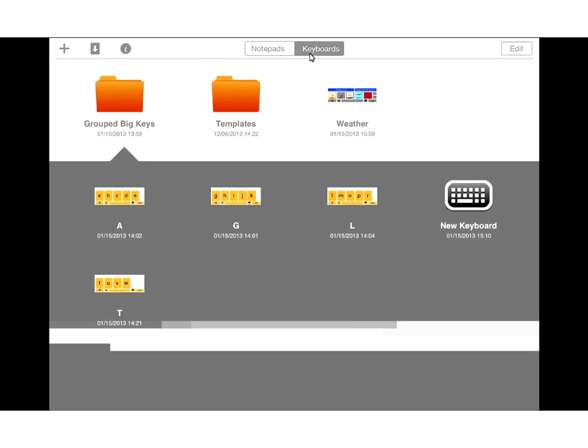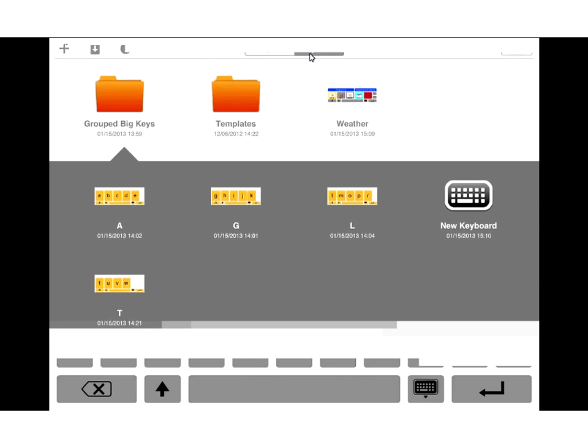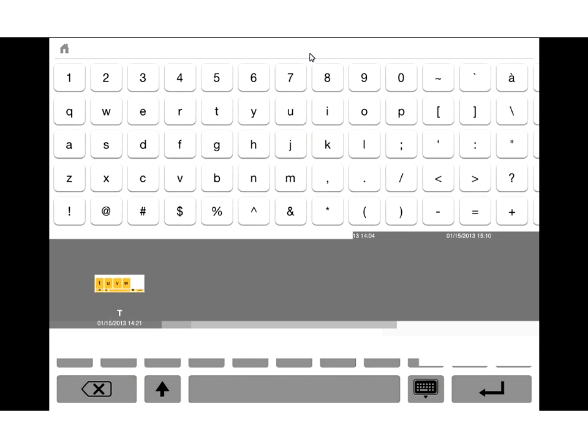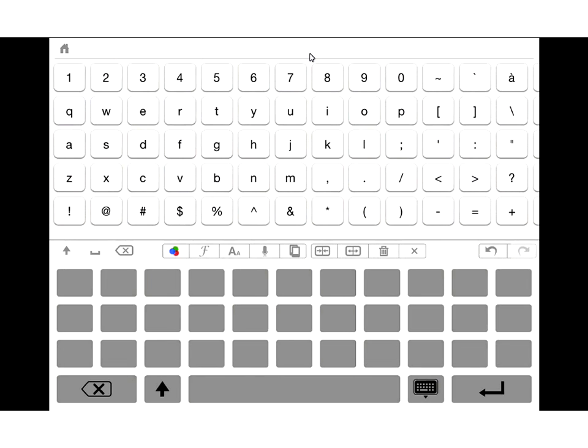If I tap the new keyboard, this is going to open up a template for what the keyboard is going to look like. If you look across the bottom of this page, you're going to have basically your standard iPad keyboard layout. Up across the top, we're going to have a whole bunch of different letters, numbers, and punctuation that we can then add to the keyboard at the bottom. So what I want to do here is make keys bigger. I'm building this keyboard for a student that needs keys in a larger size.